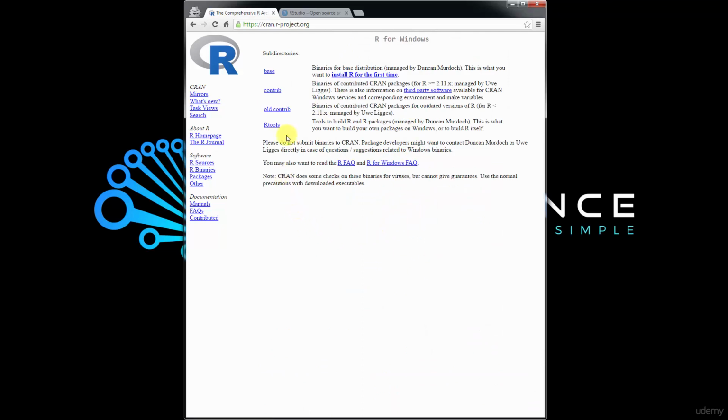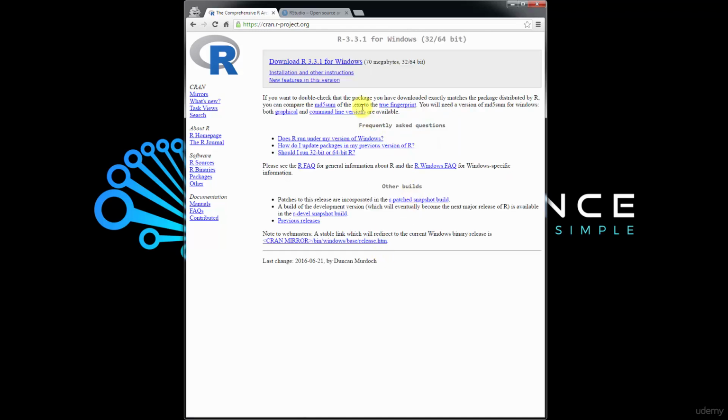And then once we're here, all we need to do is click this link. This is what you want to install R for the first time. They're showing you exactly, and then just install the latest version of R. So just download it. You'll get an exe file for Windows, and then you'll just need to run it, and that will install the R programming language onto your machine.